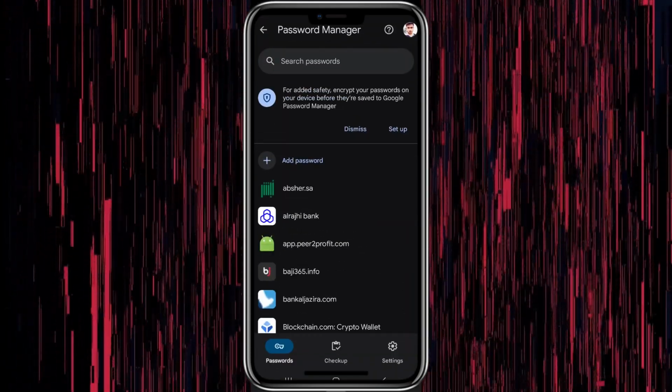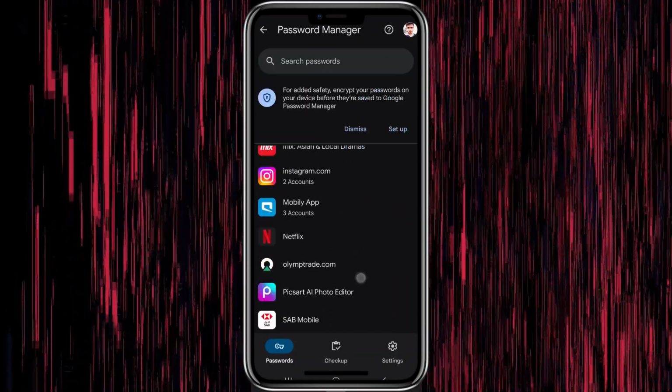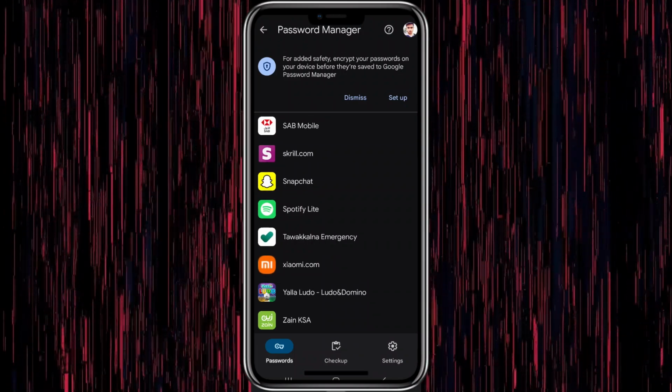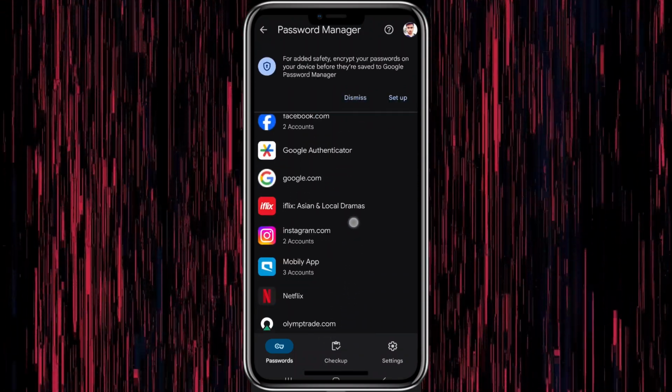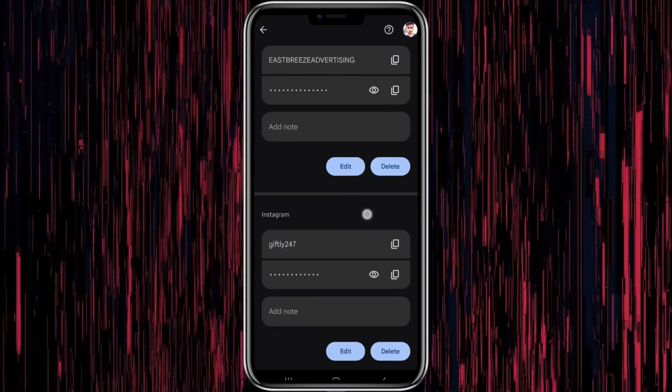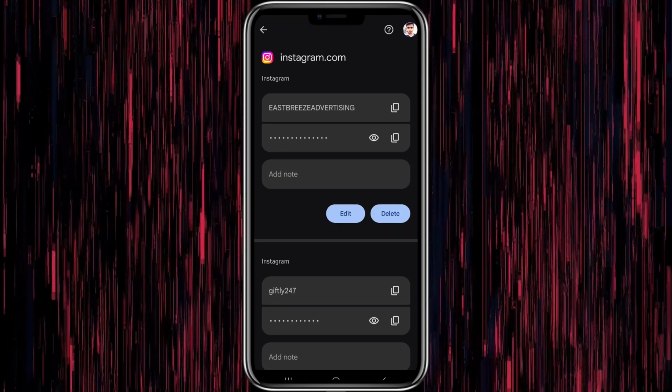After clicking on manage passwords, here are all the apps that Google has saved the password from your mobile. So what I need to do is click on Instagram to see the password. After clicking on Instagram, you have to put your Face ID or your fingerprint ID. Otherwise, you can use your password to unlock it. So after clicking on this, unlock it. You can see your password and Google Instagram accounts.